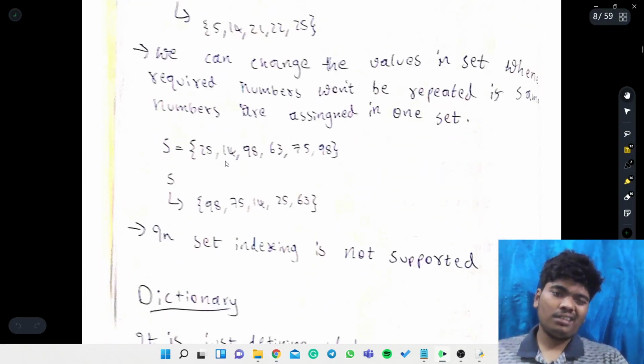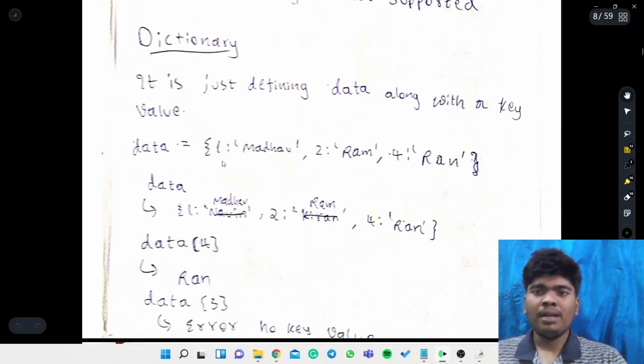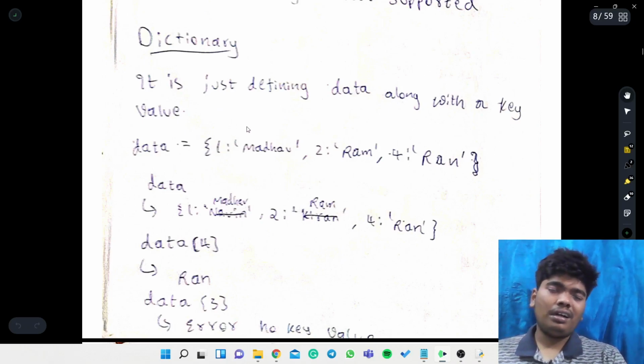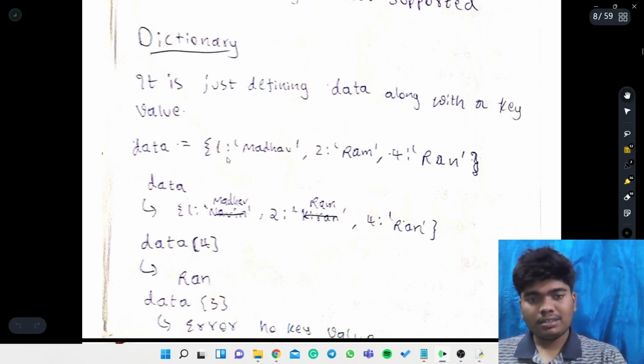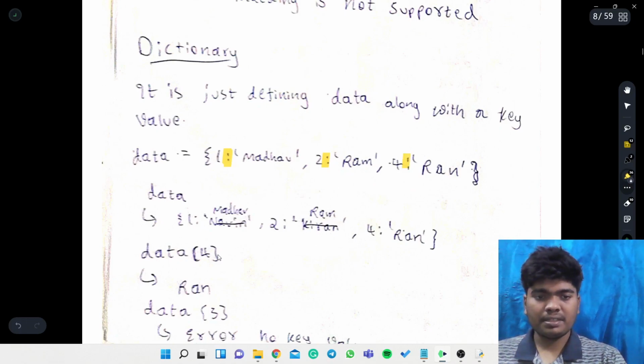So in this set it is showing some errors in this particular Google Colab. If we do this in PyCharm, then it will be a bit easier. So we will now see what a dictionary is. It is defining the data along with a key value. So defining some data along with the key value is a dictionary. Here we can see we are using this colon symbol, and with this colon we can represent the data in whatever way it is.